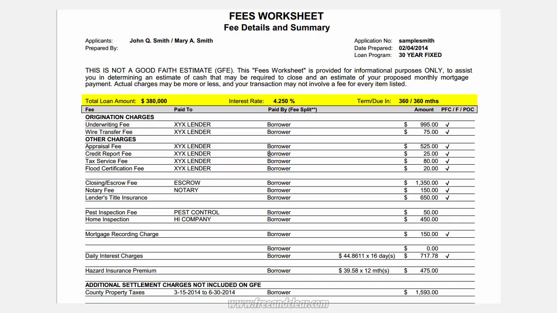In this case, we're getting a $380,000 30-year fixed-rate mortgage with an interest rate of 4.250%, which is noted at the top of the fee table. Next, we have the fee table, which lists the various closing costs, fees, and expenses the borrower is required to pay when the mortgage closes.